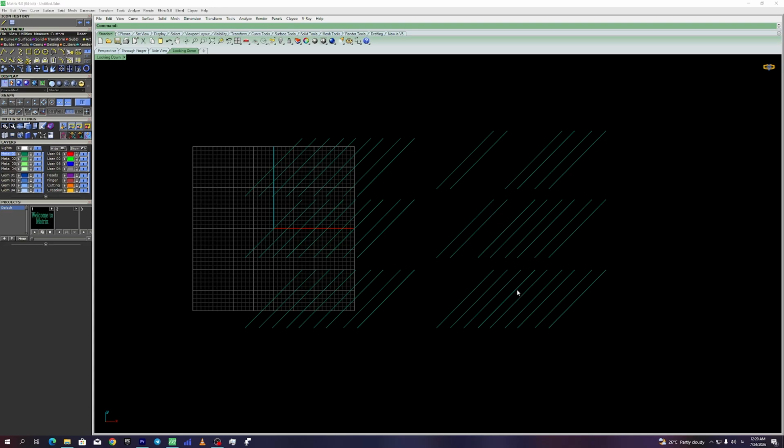These are the basic tools you use every single time you work in Rhino or Matrix. So take your time to practice them. They'll save you a ton of time in the long term.